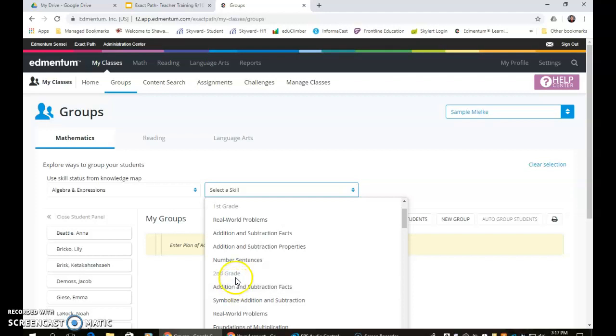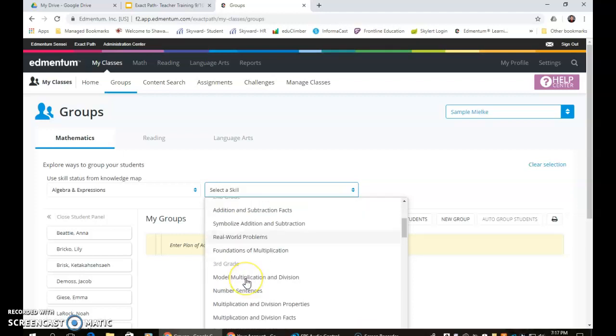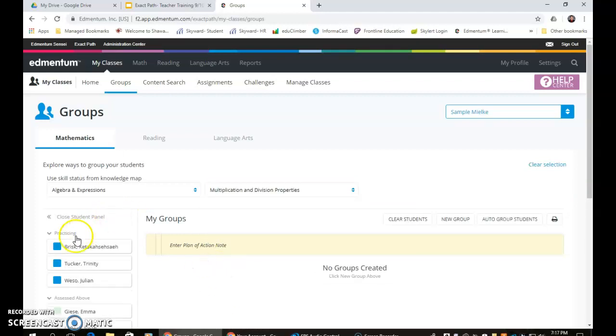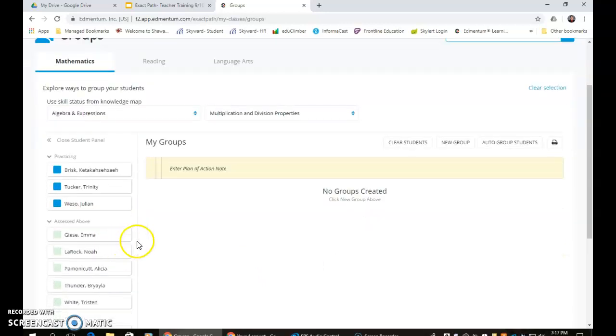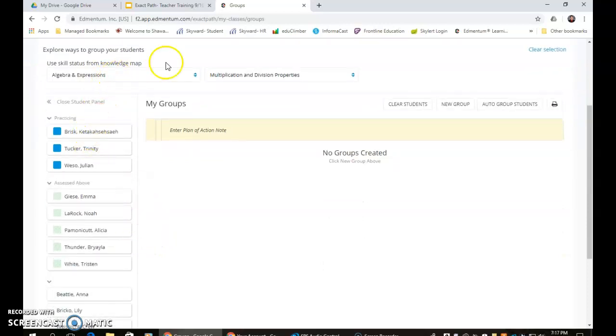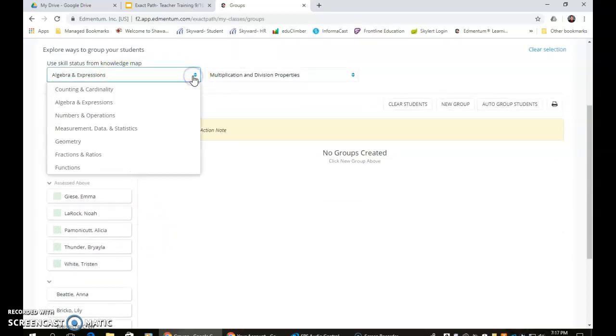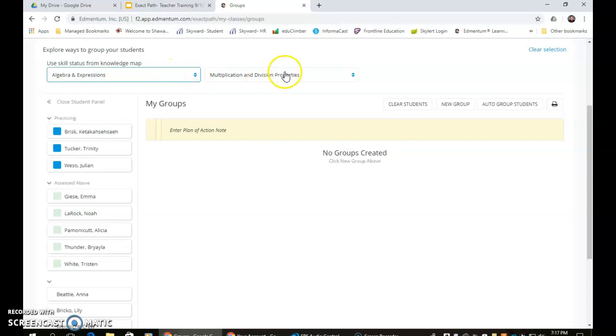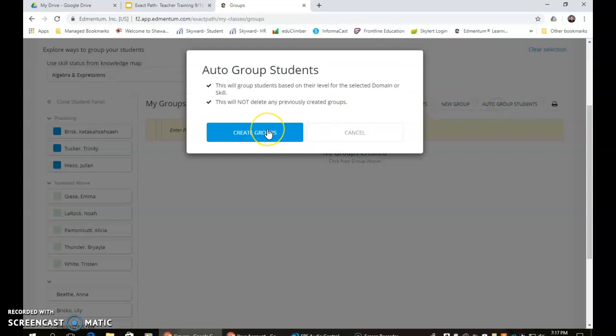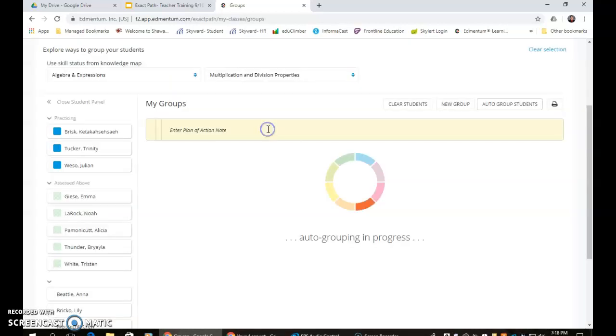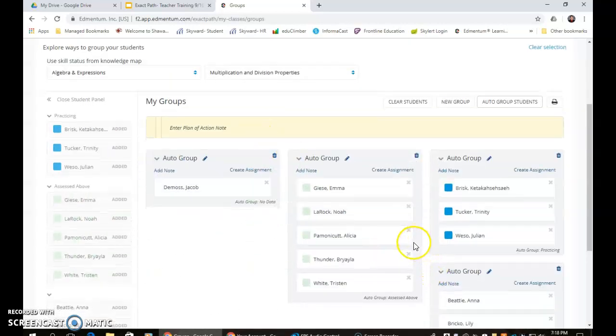It's not as easy for this grouping feature to do that, to give you those names, because they look primarily at, again, grade level. So let's look at multiplication division properties. If I do this right here, and I click on this after I look at my map and I want to group some kids, I click on the topic and then the specific standard, and then I click auto group. And what this will give me is a number of things.